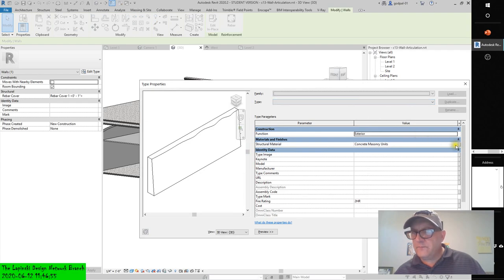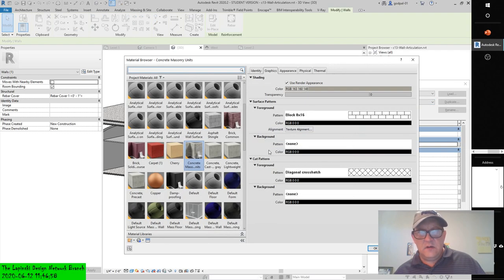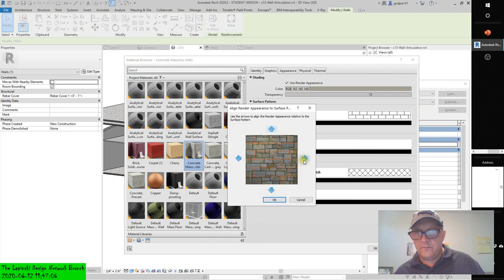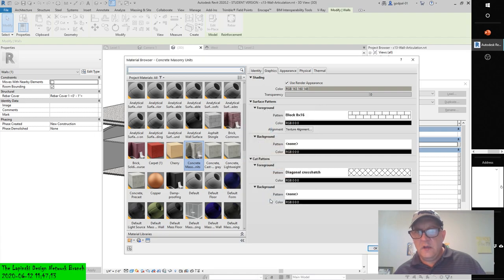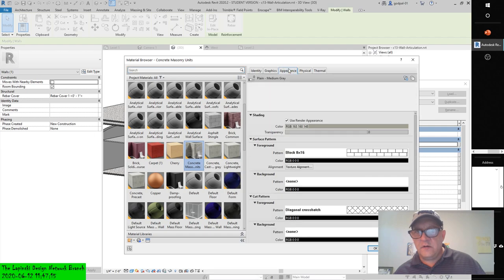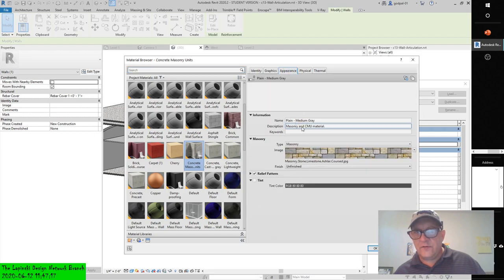Now, it could be that. Let me try. I did this before. Not the texture alignment. I know I gauged this, and I had, okay, use appearance. Now it's showing through, description type.